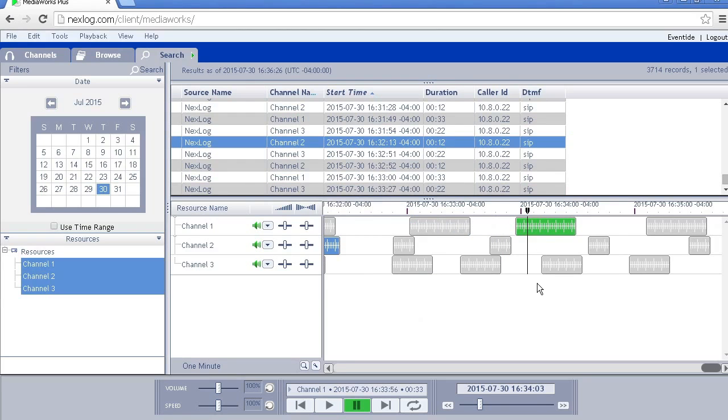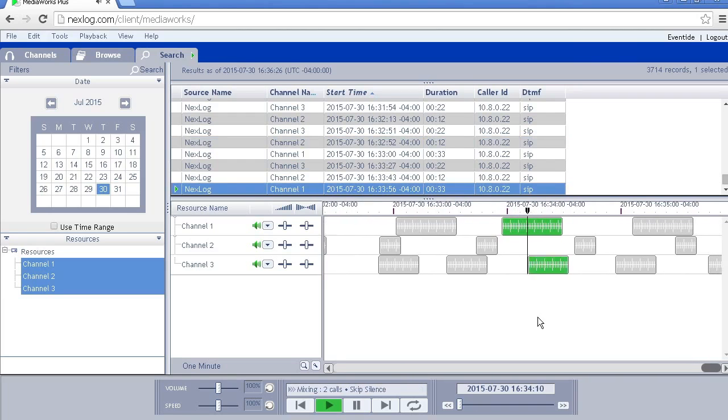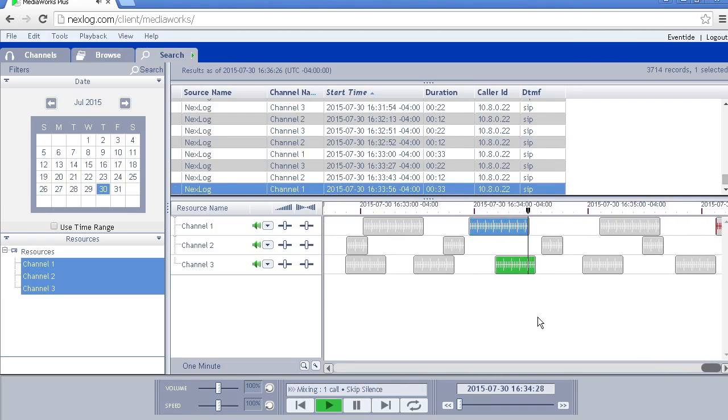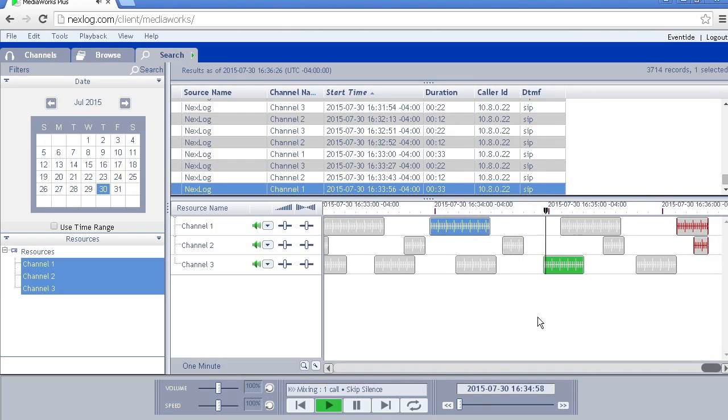Next, we will look at mixed playback. Mixed mode plays all channels at once in real time, overlapping when recordings occurred at the same time. They play from left to right in the timeline.